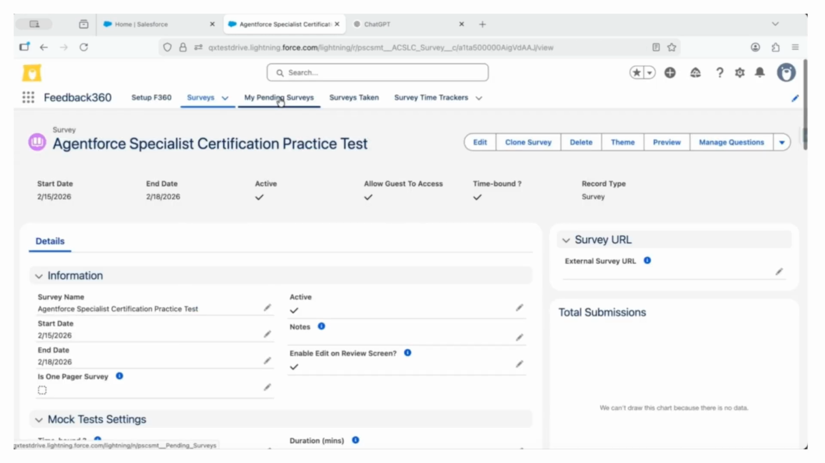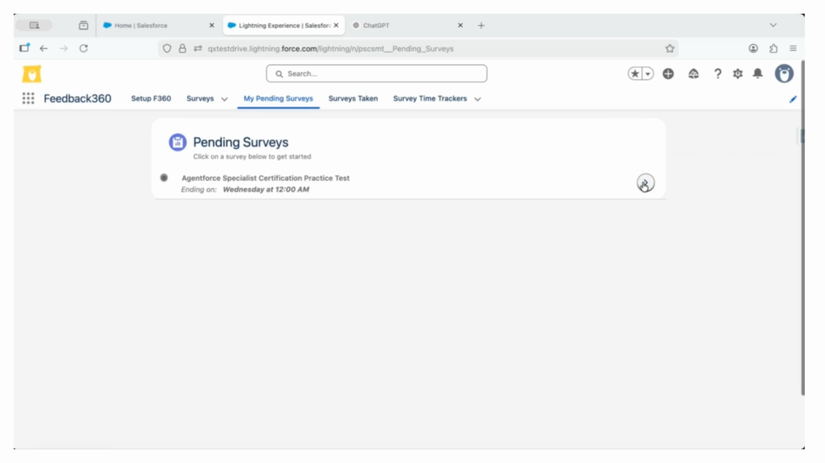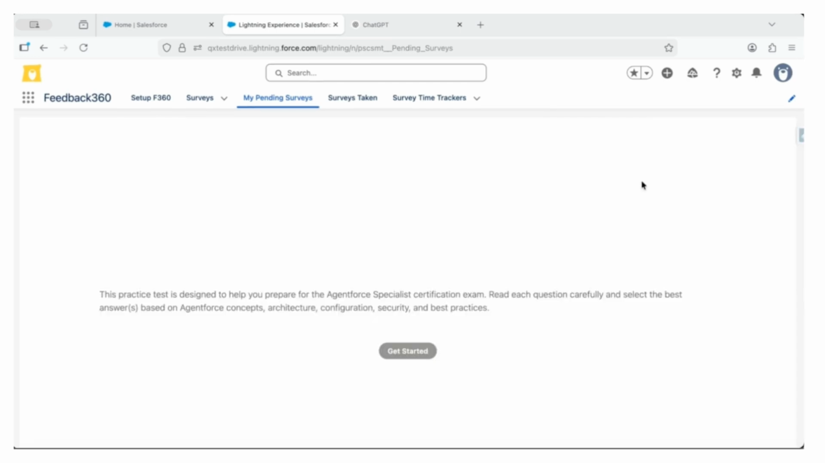The invited employee can access the test by navigating to the My Pending Surveys tab. Under Pending Surveys, the new test will appear. Click on the survey name to begin. The introductory text is displayed. Click Get Started to proceed to the practice test questions.